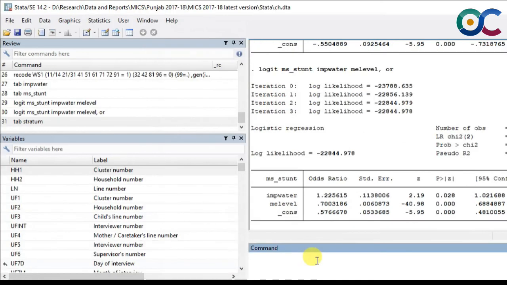So to incorporate the sample weights in this analysis, we have to use svyset. So I have to use this command, for which svyset contains these different inputs. The first one is you have to put PSU here, primary sampling units, or in this case we have cluster number, which is the same thing. So you put HH1 here because it's the primary sampling unit here.